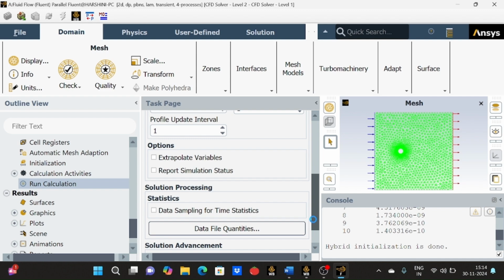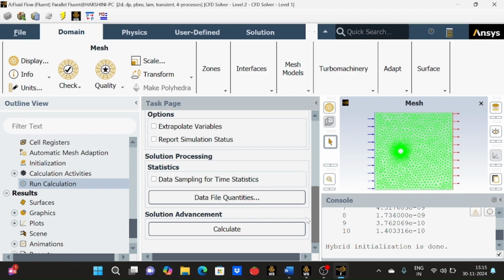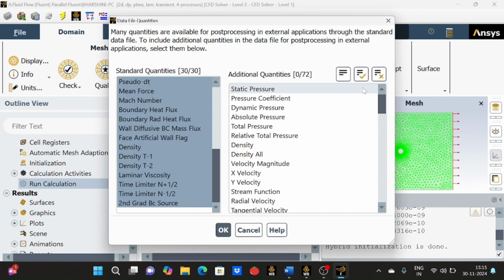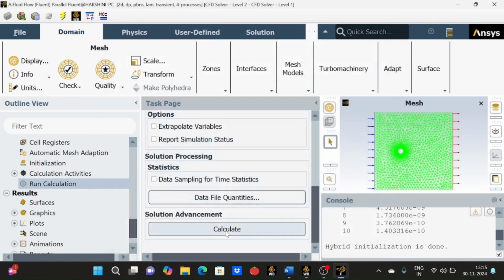After you change those both, we'll wait for some time. Yeah, we'll click the data file quantities and select everything and click OK. Now click on calculate and wait for it to run. You can stop the solution after it converges. You can select either at the end of the time step or at the end of the iteration. Anything is okay.